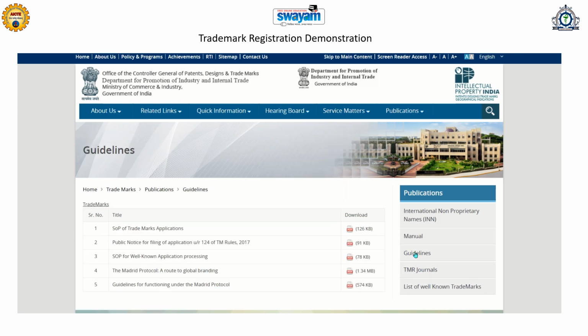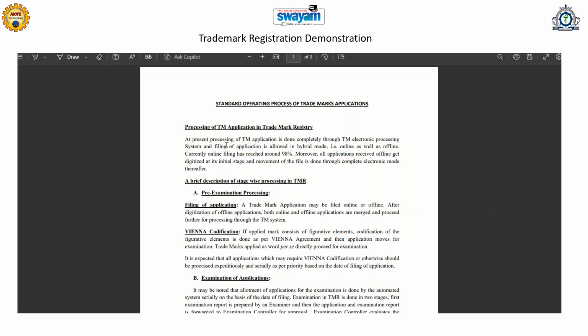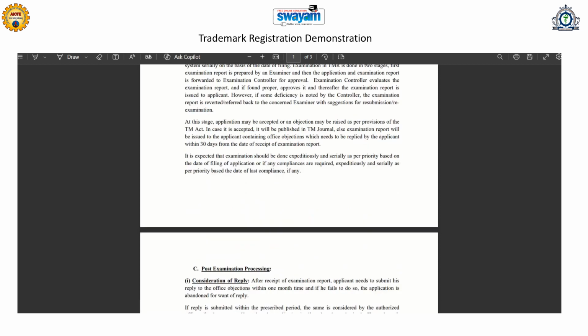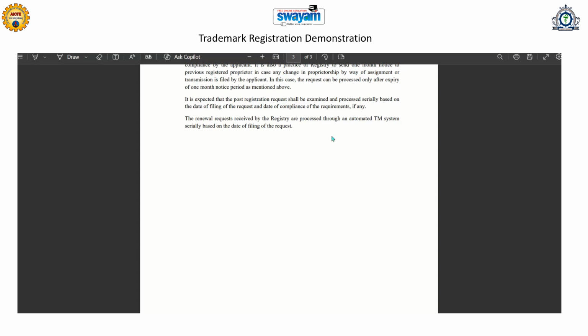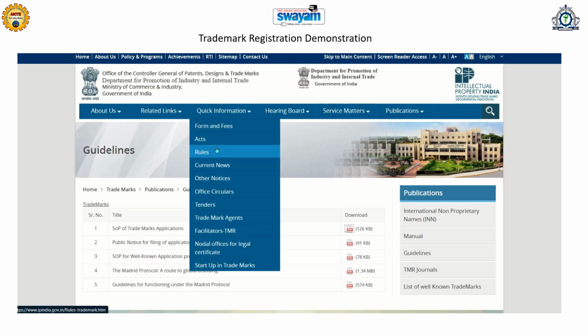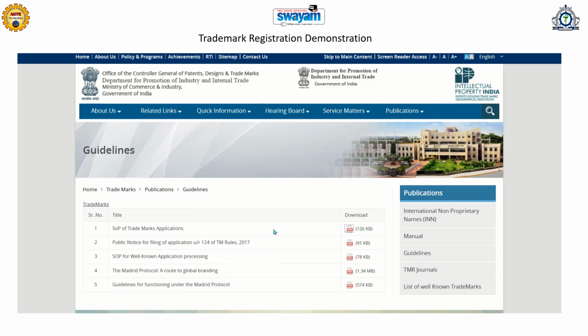The guidelines are also given, that is the SOP for the trademark application. Then we all know, or have learned, the Madrid protocol, which is specially for the trademark. Here we can see what is mentioned, that is how to do the trademark registration, filing, then Vienna codification, then examination of the applications that we have already considered under administrative processing, then post advertisement if there is any opposition, so that we have learned. So everything is given on the website. We just have to go through the forms.